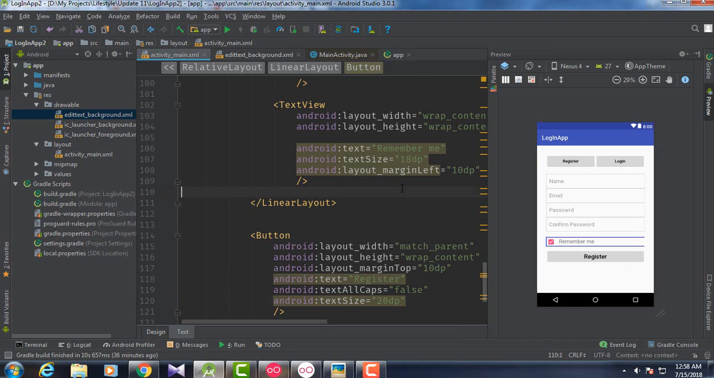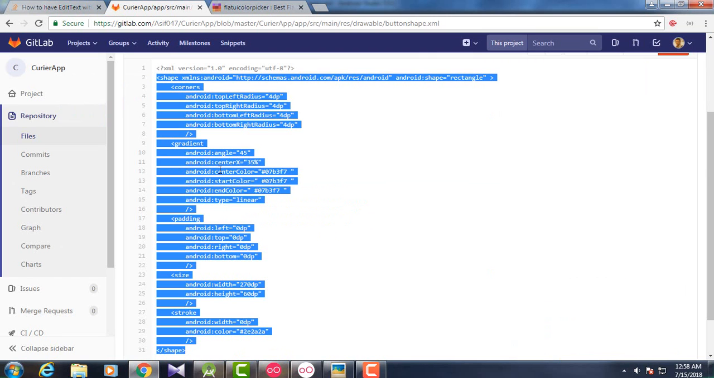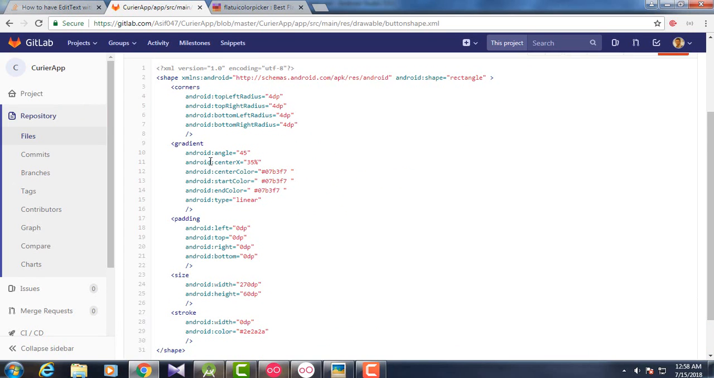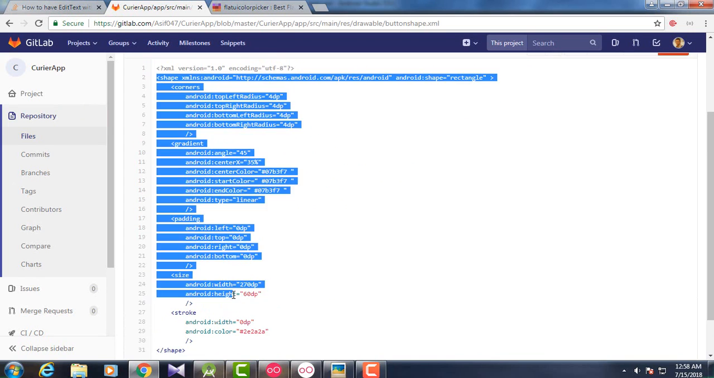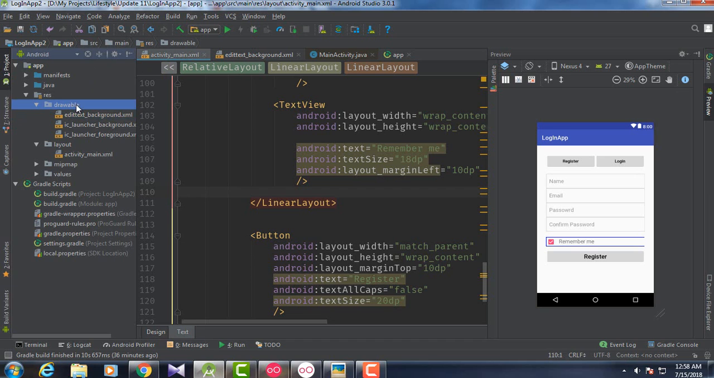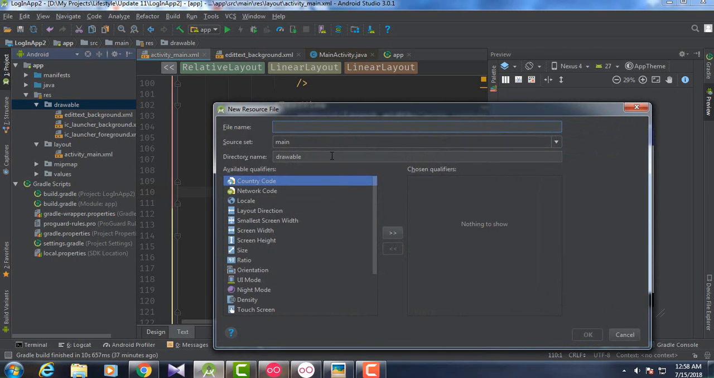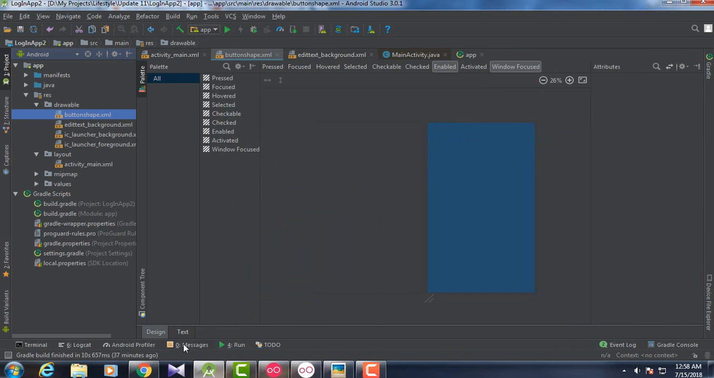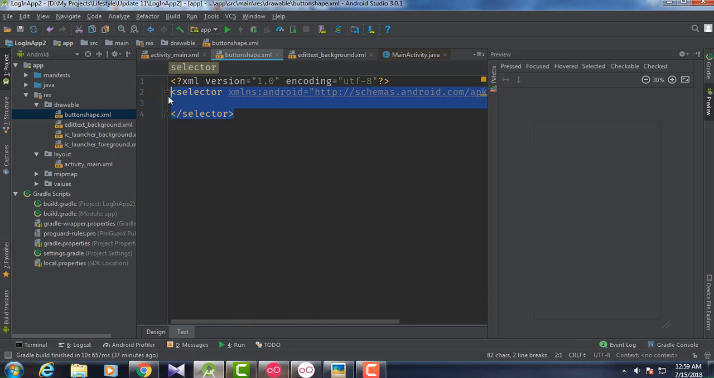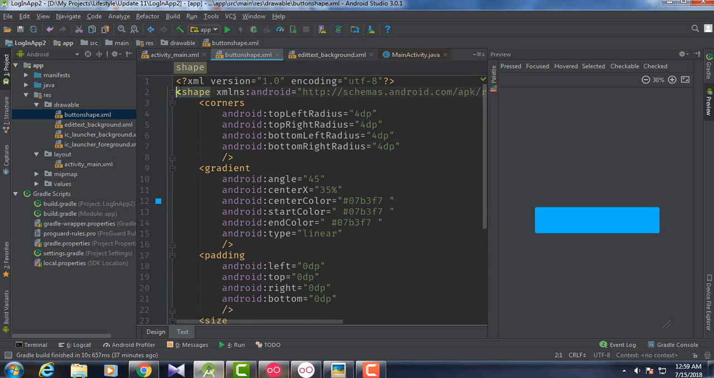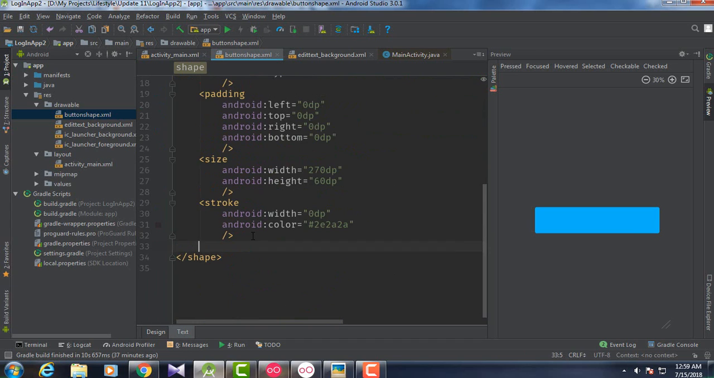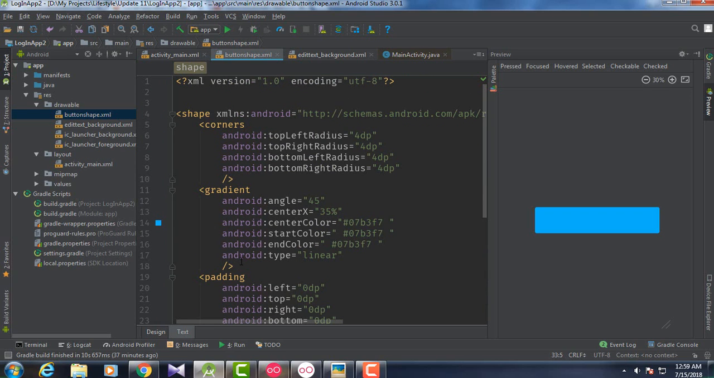Okay, for that we need some customized code, and I have already done that code. So I'll simply copy that, and if you are not understanding it, you can pause the video and see that code properly. I'm just going to create a new drawable resource file which is named button shape, and paste the code I have done before. I'm going to give you a small brief about the code here.